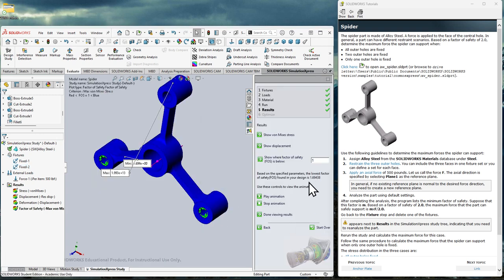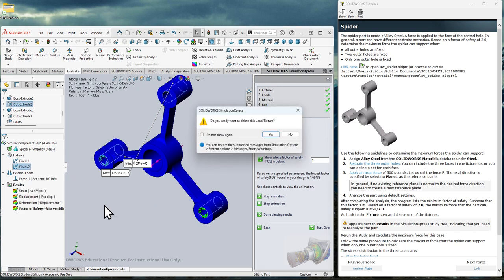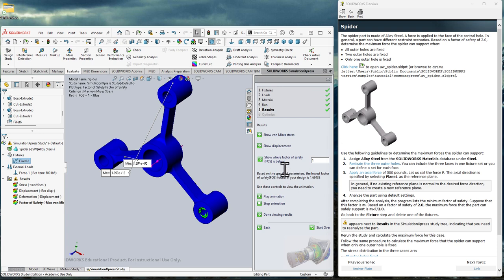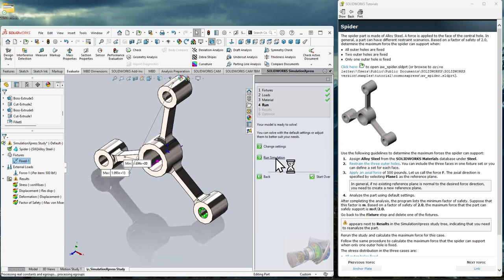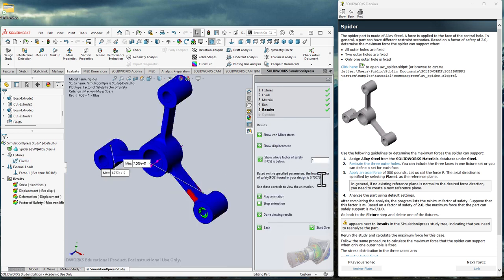It was like 6 something the first time. It was 1 something the next time. And then I can delete another one. And I think it was less than 1 this last time. And rerun the study. So as always in SolidWorks, there's like a million ways to do the same thing. And I think that's pretty close to what it was.